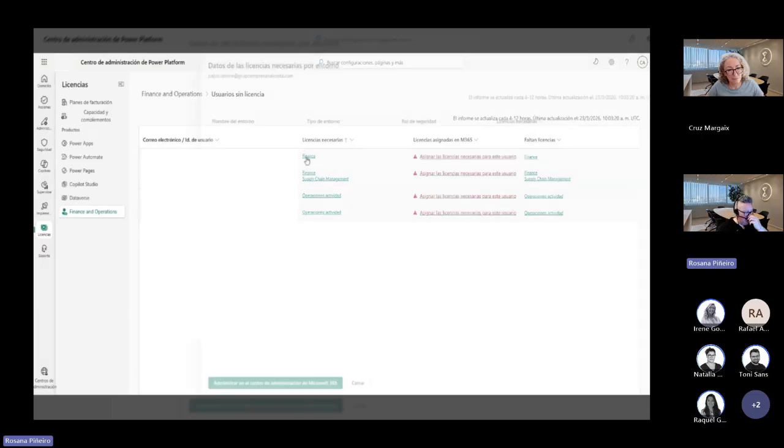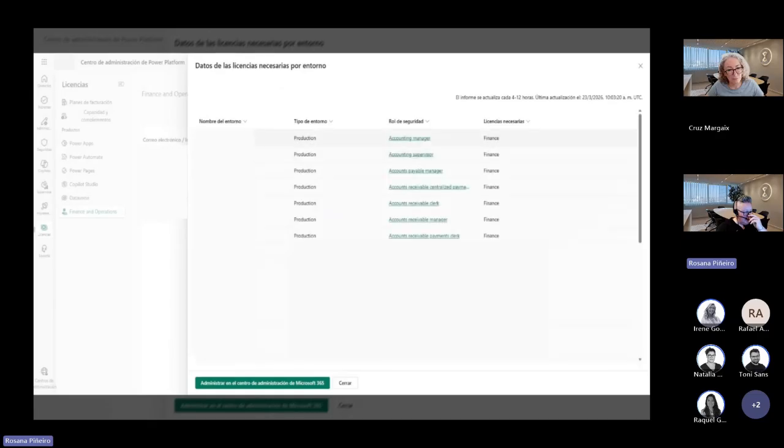So if we look a bit further into the finance license, we're going to actually see what environment, which is the production environment, it corresponds to. And also we're going to see a list of the roles this user has assigned, and the license that it requires for every one of those roles.